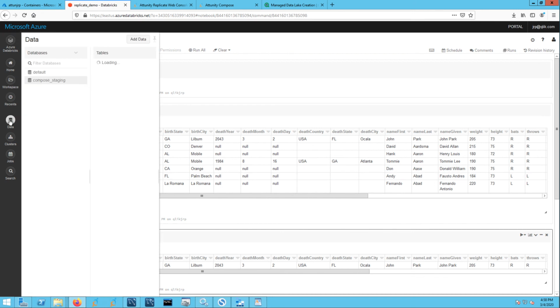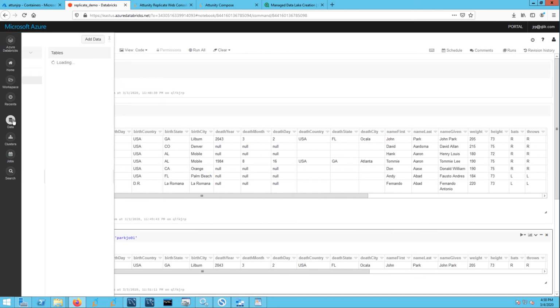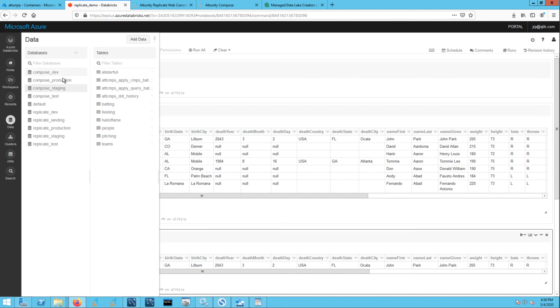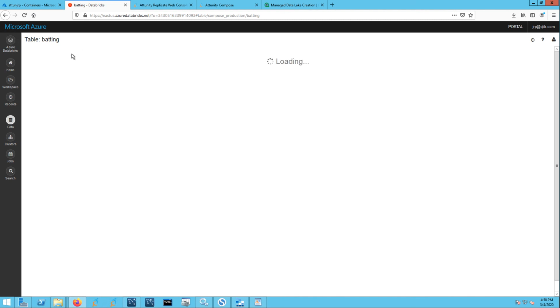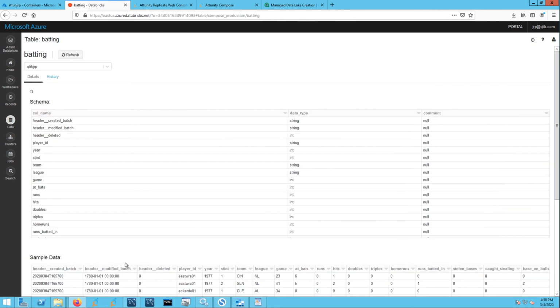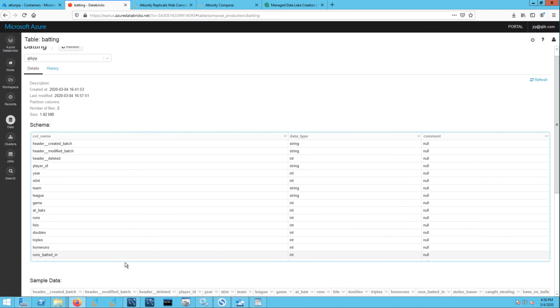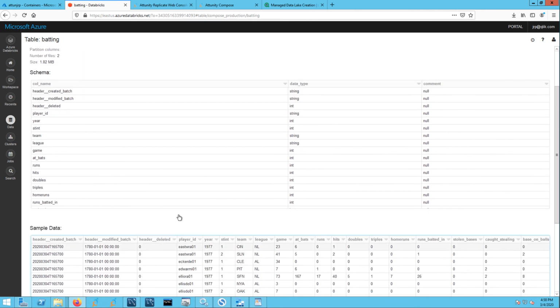And actually go into data and go to Compose production. You see the 4 tables, and if you go to batting, you see the metadata names change, right? Now we'll go back to Databricks. Sample data will refresh. All right. So this was a quick review of Compose, taking data from Replicate and creating a managed data lake.